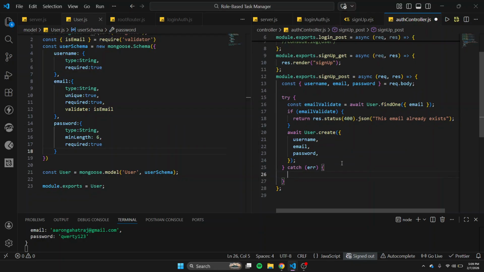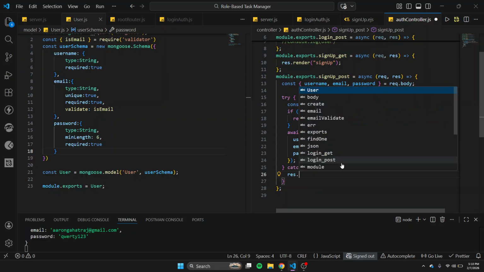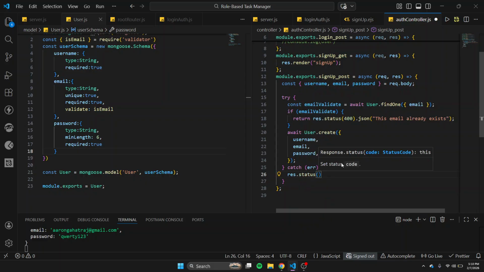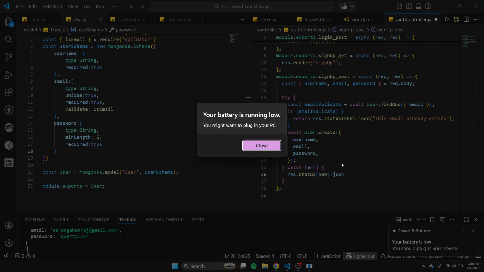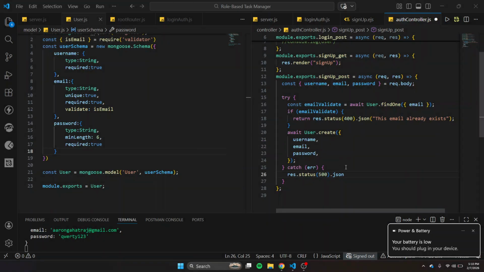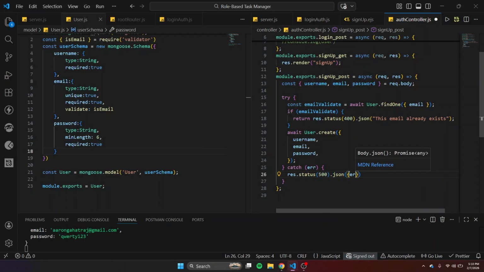Catch error, response.status 500, .json. Wait, don't die on me. What is that? Response JSON.